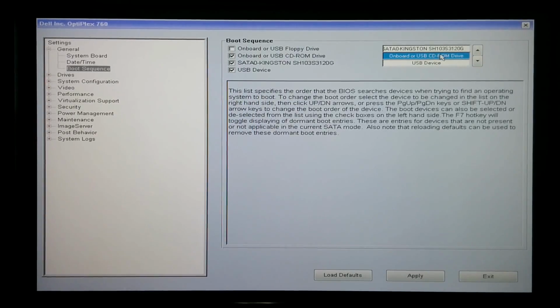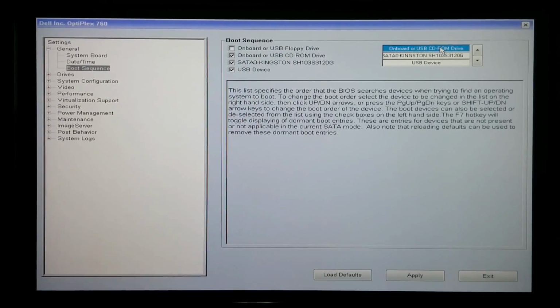So you want to make sure that your CD-ROM is first, whatever drive you're using. If you have two CD-ROM drives, if it's E or whatever it is, you want to make sure you have the exact one in the first position, so your computer can boot automatically from the Windows CD. Okay, so I'm just going to leave it there where it was.